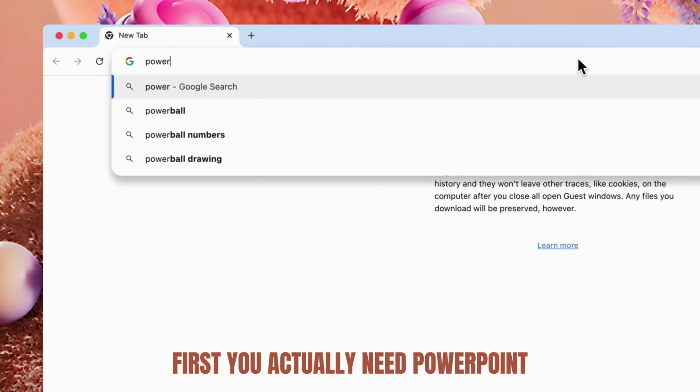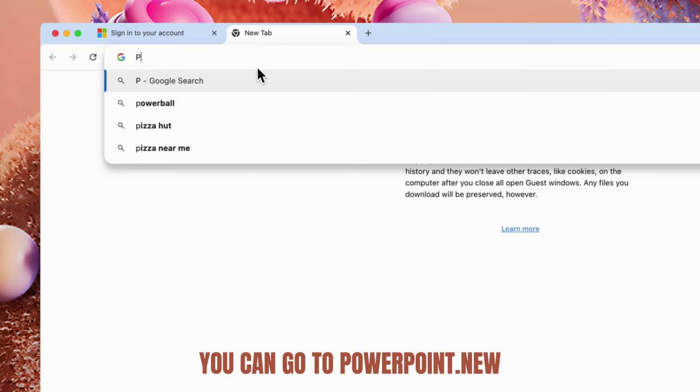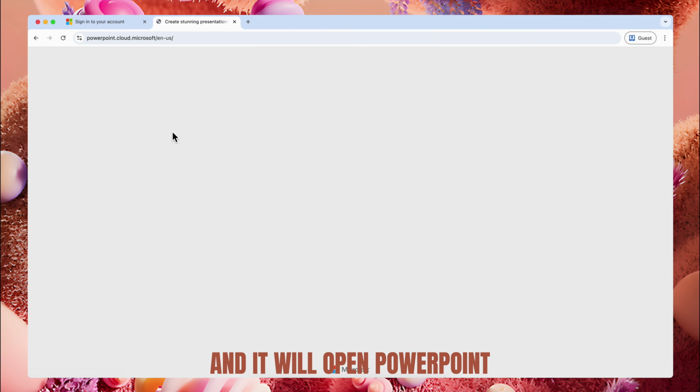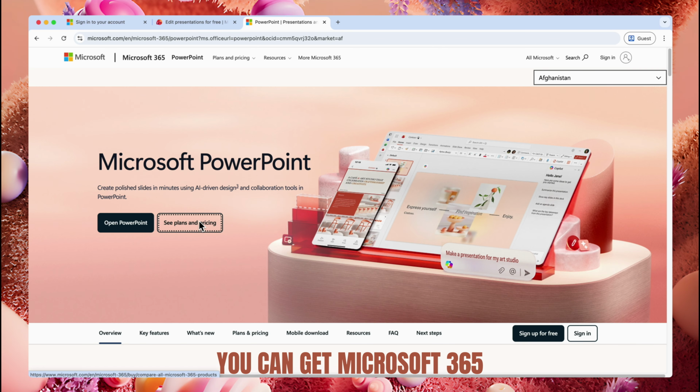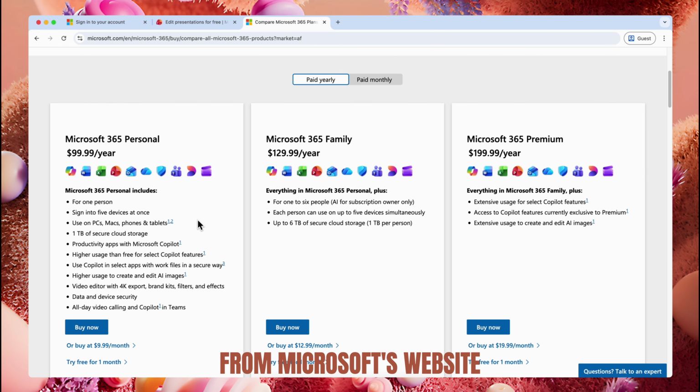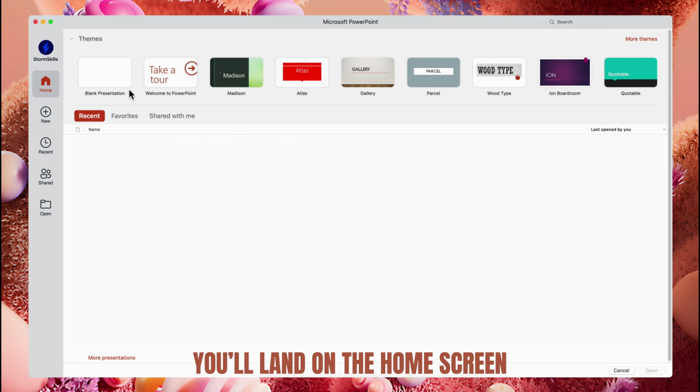First, you actually need PowerPoint. If you want to use it for free, you can go to powerpoint.new and it will open PowerPoint directly into your browser. If you want the full app, you can get Microsoft 365 from Microsoft's website. Once you open PowerPoint, you'll land on the home screen.